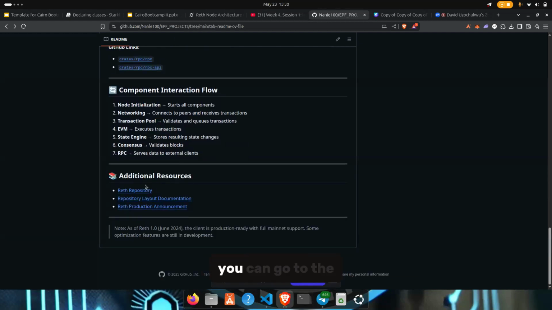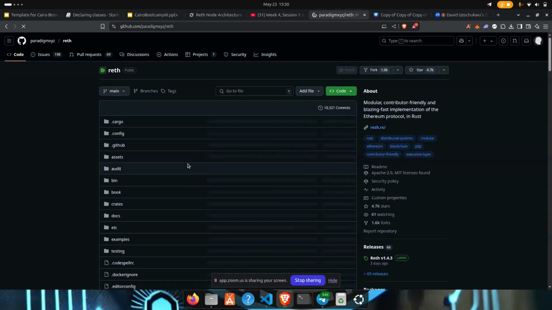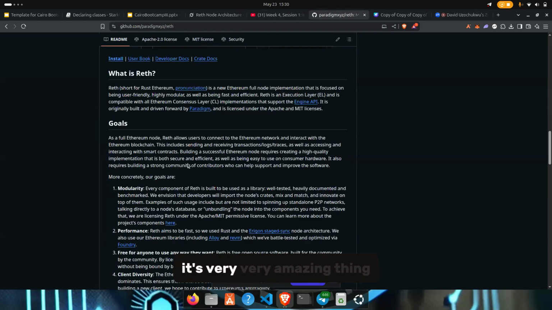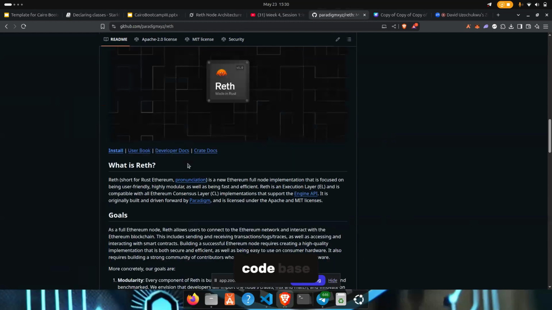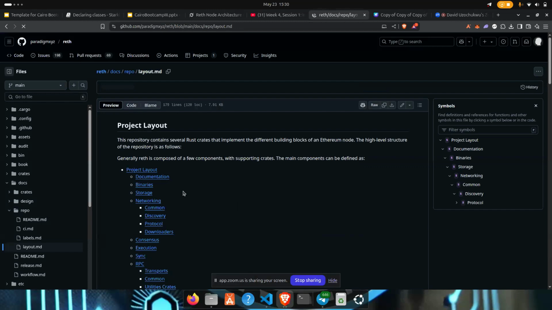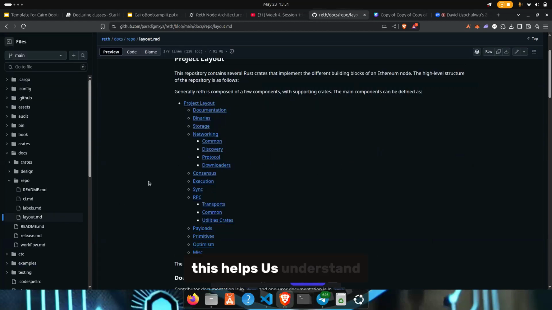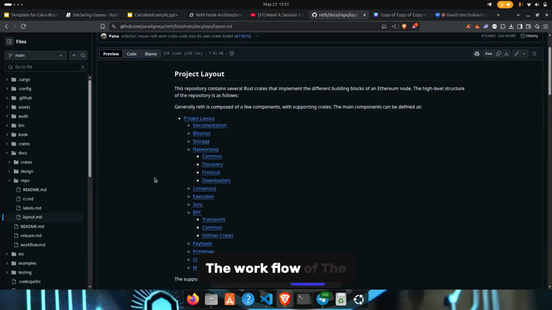For further reading, you can go to the Reth repository to see the full code base and explore yourself. So this is the full Reth code base. It's very, very amazing. I think I've been sitting on this code base for a very long time. Check this out too, it will be of great benefit to you. This repository contains several crates that implement the different building blocks of an Ethereum node. The high-level structure of the repository is as follows. Reth is composed of a few components. The main components can be defined as follows, which helps us understand the workflow of the code base.